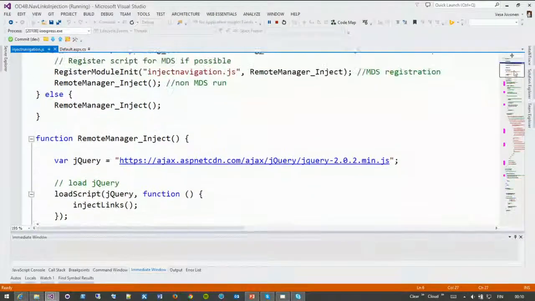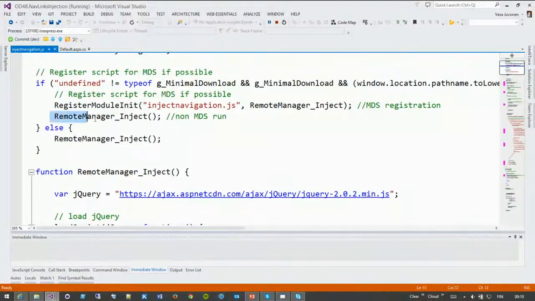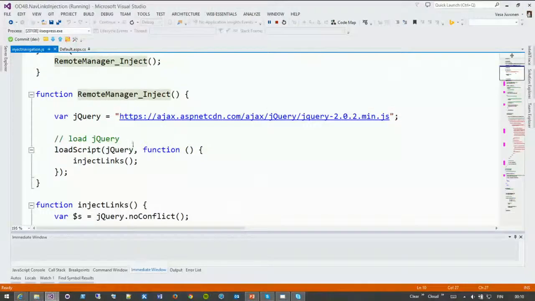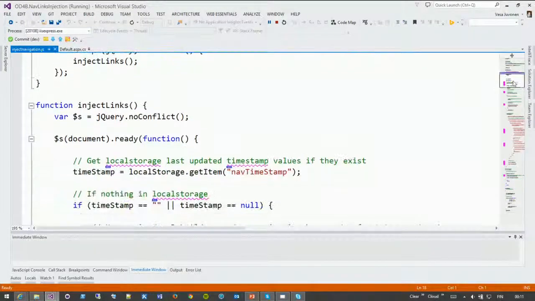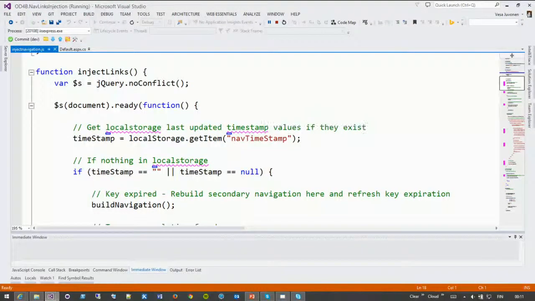The following thing it's doing is executing the remote manager inject. It's just a method in the JavaScript, which is dynamically loading and making sure that we have jQuery available in our page as well. So the jQuery has been rendered, and we're able to take advantage of jQuery itself. Then we use the local storage, meaning that we are caching on the client side the rendering of the navigation, because we don't want to build the navigation in every single request.